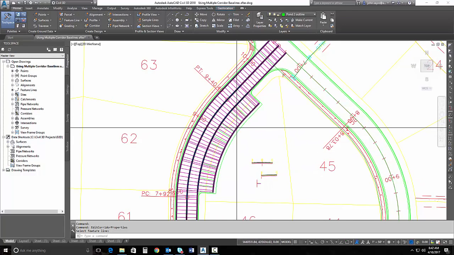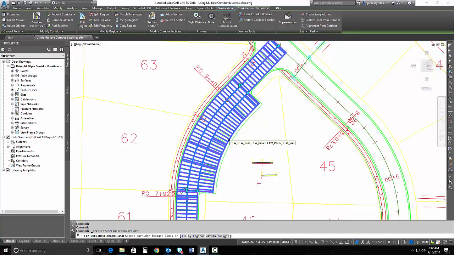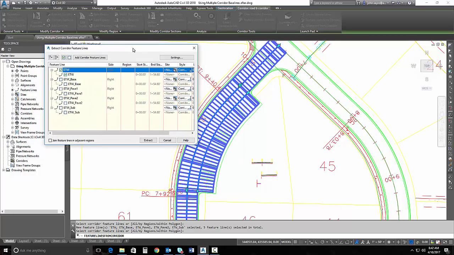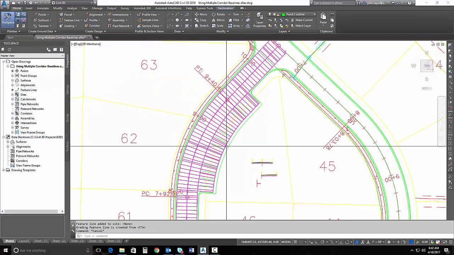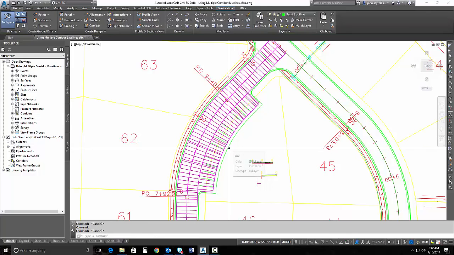So I'm going to extract another dynamic feature line. I'm going to select my corridor, and select feature lines from corridor. And I'm just going to pick that edge of travel way right there. And I'll make sure that it's selecting the edge of travel way on the right side. It should only be picking the right side because it's pulling that from just this piece of the corridor since it's a separate baseline. I hit extract, and now I have a feature line right here for my sidewalk.